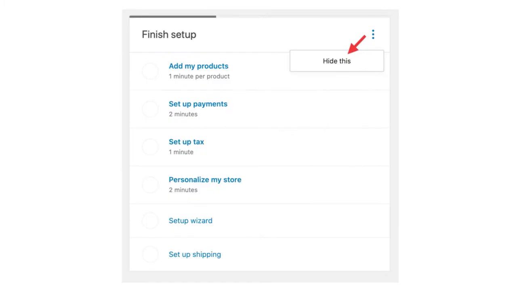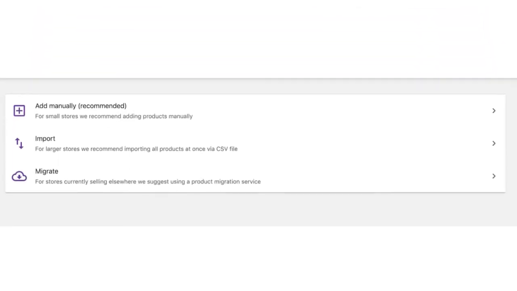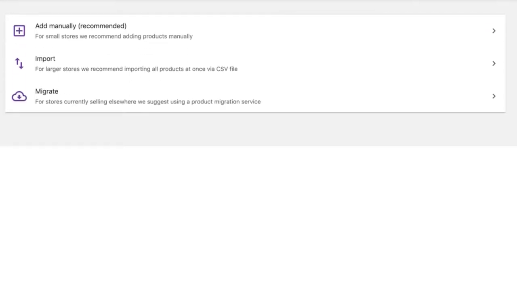Okay, and this is how you are going to get your store up and running. You can see on the screen I'm showing you right now. To put in the store details, and if you purchase and install extensions, any extensions that you feel are suitable to your store, you can buy them, and you can start adding your first products. You can add your products manually, import, migrate, or import sample data. Later in the show, I'm going to show you how to add products to your WooCommerce store.